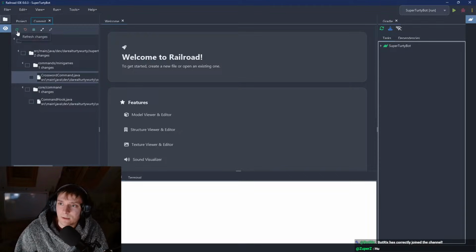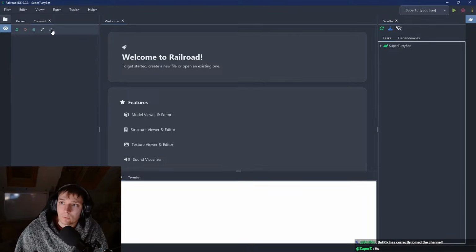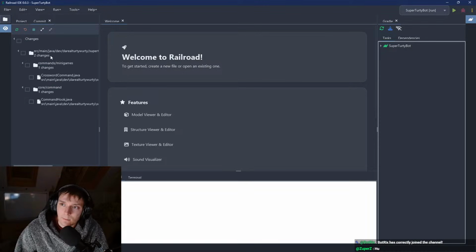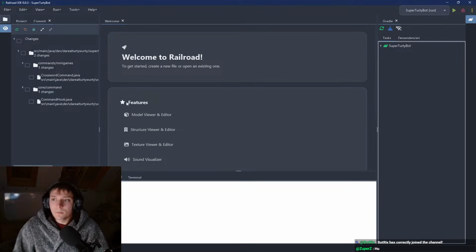I also have this up here, so I can manually refresh, but it does refresh every 5 seconds anyway. I can also roll back, shelve changes, and expand all and collapse all. Collapse all doesn't quite work, but we can come back to that one. So that's basically everything.